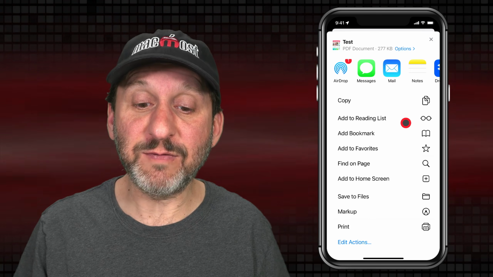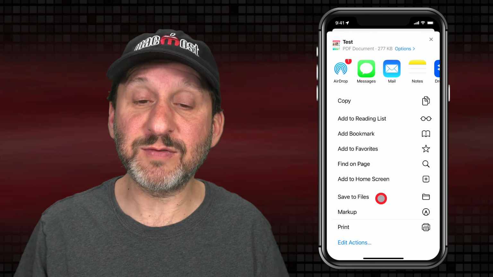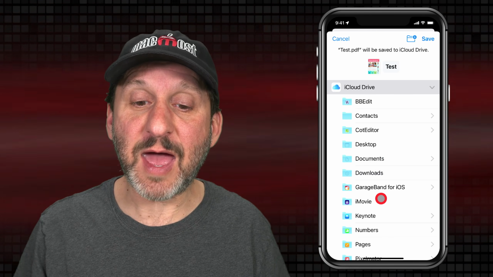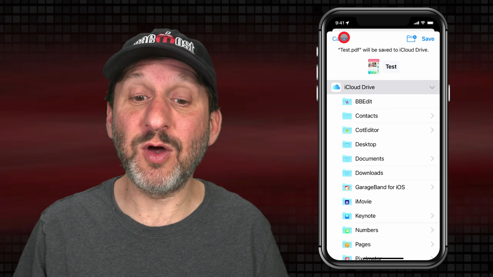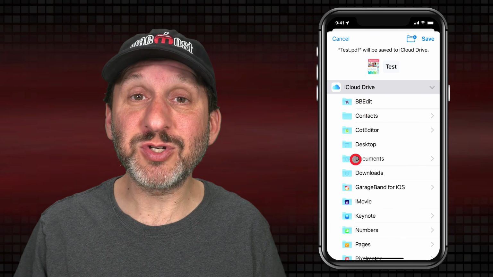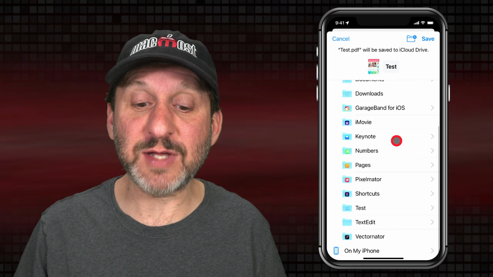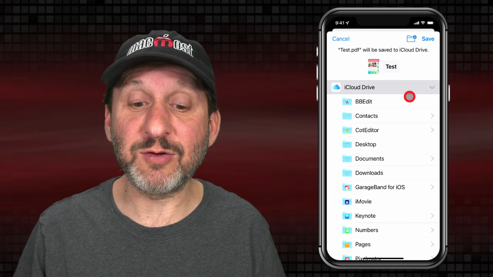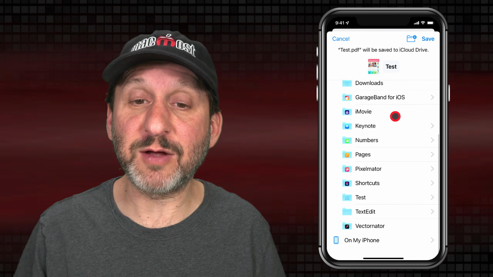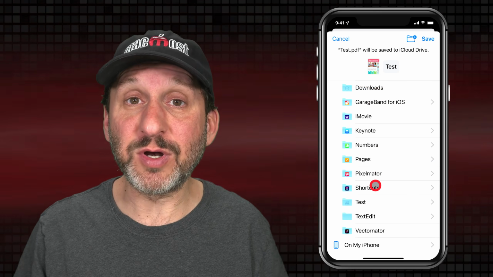And there I can find an option to save to files. If I click that, then I get to decide where it goes. It's going to bring up a mini version of the Files app. And I can see all of the different things I have set up in the Files app. So in here I just have iCloud Drive and all the folders under iCloud Drive. And I can dig down in there and put it anywhere I want.